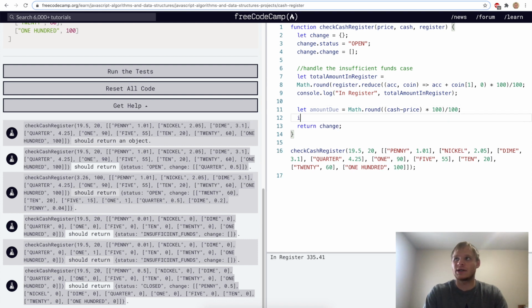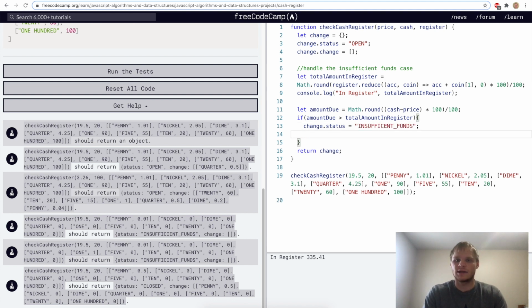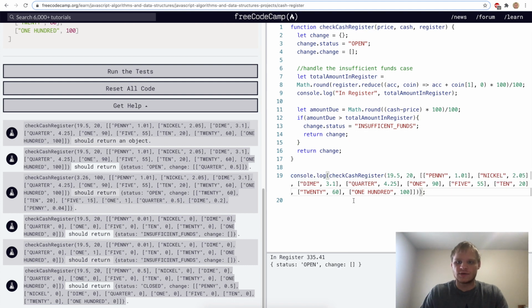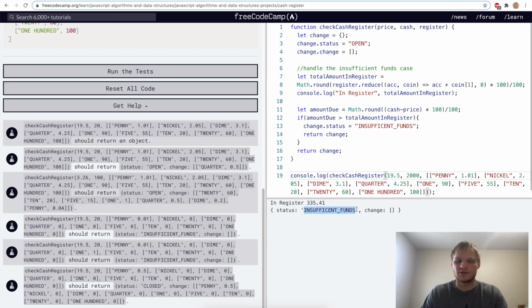And then we're going to check if the amount due is greater than the total amount that we have in the register. Then we want change.status to equal closed, or actually insufficient funds, and then return change at the end of that. So in this case, we do have enough in the register. Here, I'll console log this too. So in this case, we do have enough in the register, so the status stays open. If we made this into 2000 here, then we can see that we have insufficient funds to give to the customer, basically.